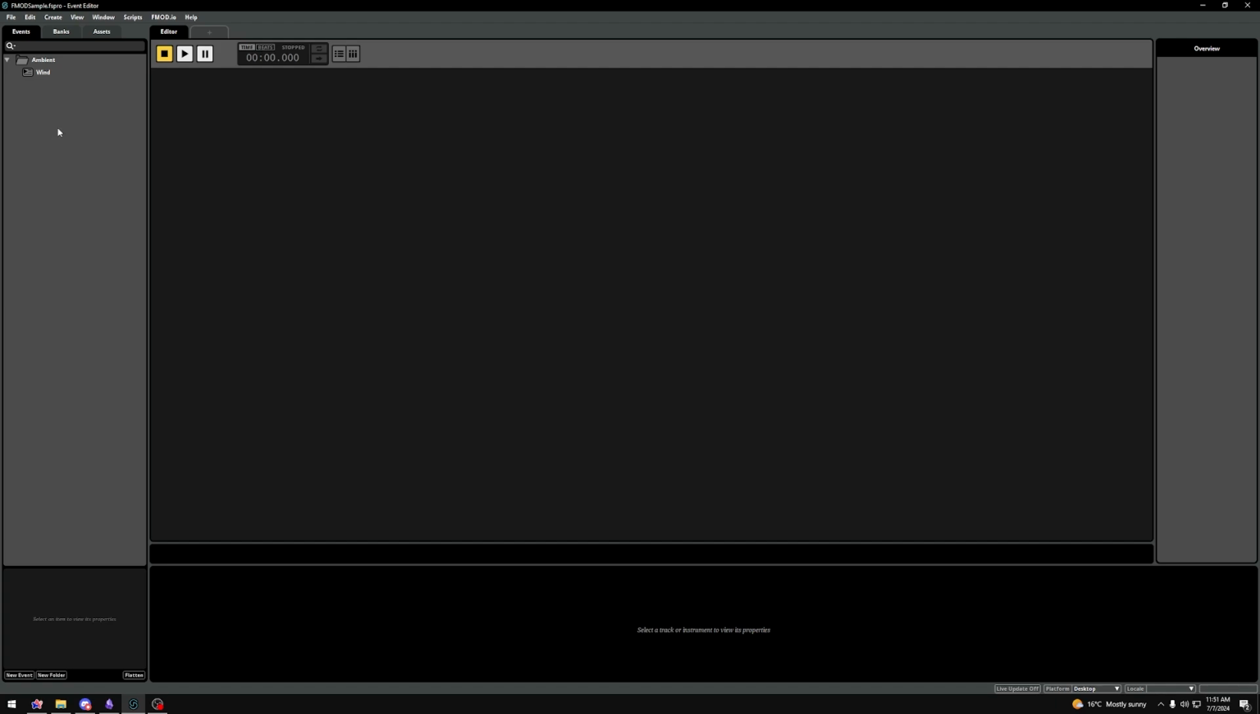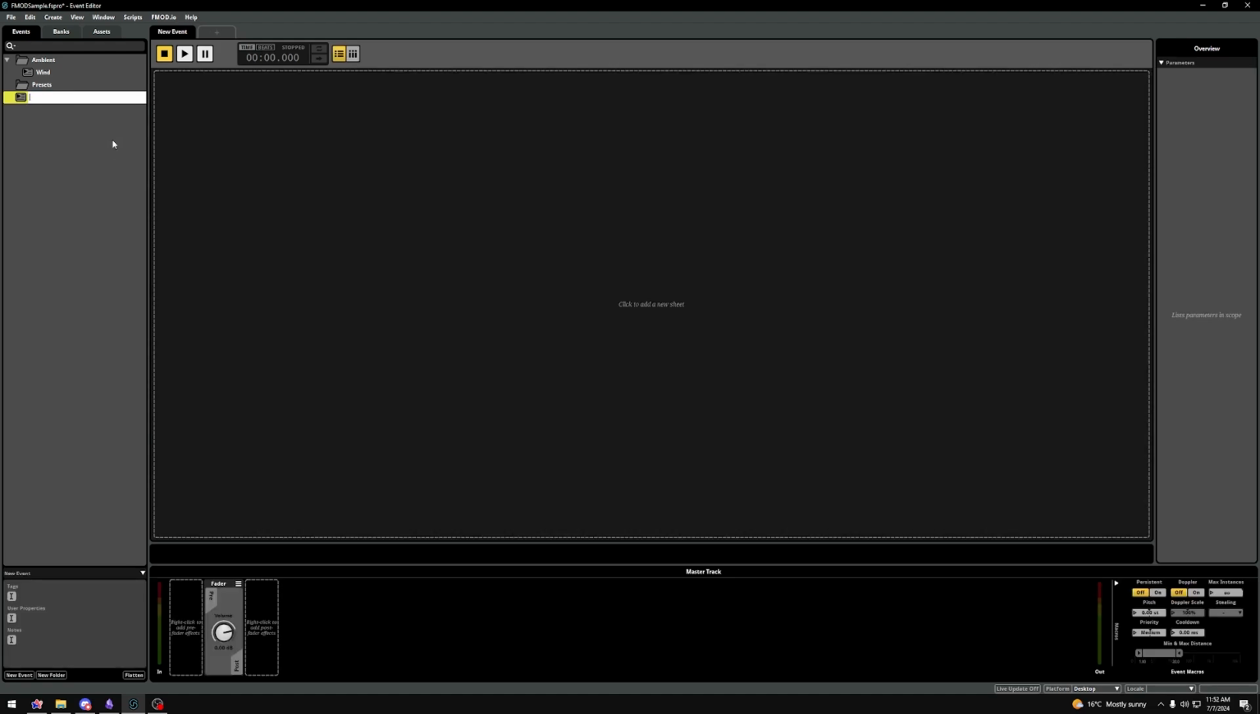We'll make a new folder called presets in our events browser. The first preset we'll make is a simple 2D event that we'll use for things like ambient, music, etc. We'll just make a new event like always, right-clicking and pressing new event, and we'll call it something obvious like preset_2D_loop.